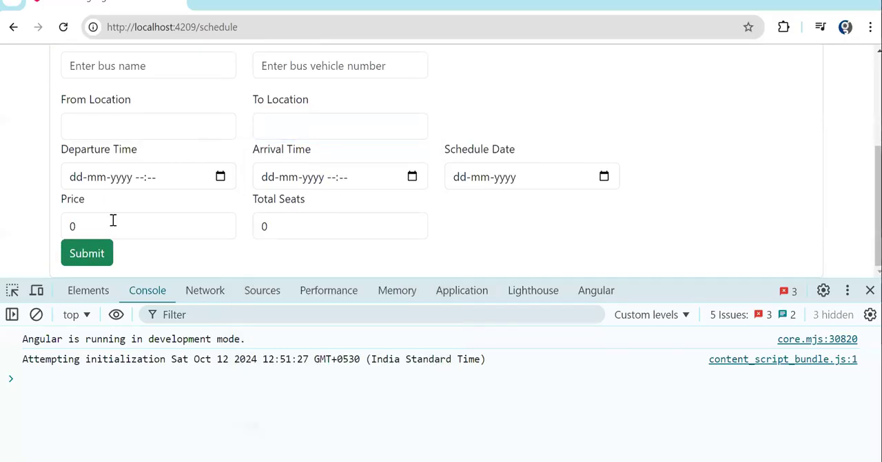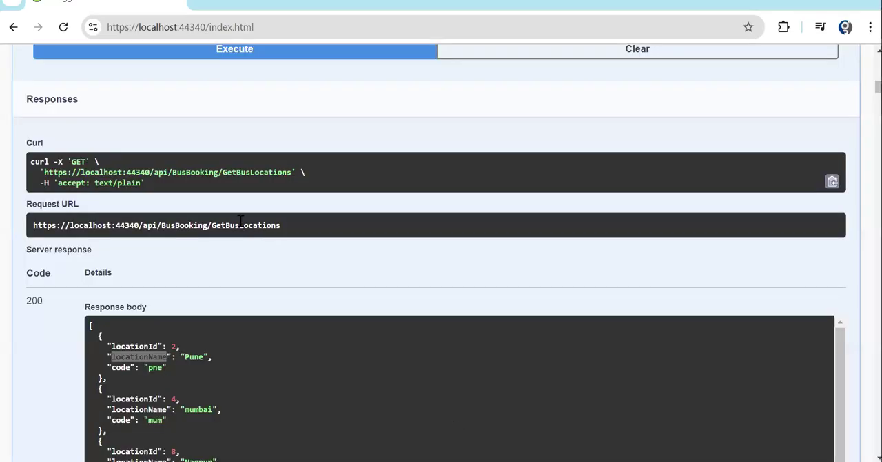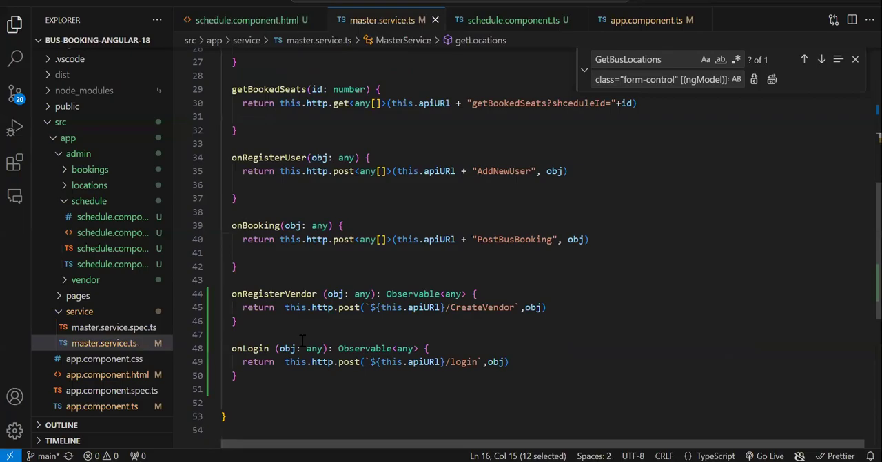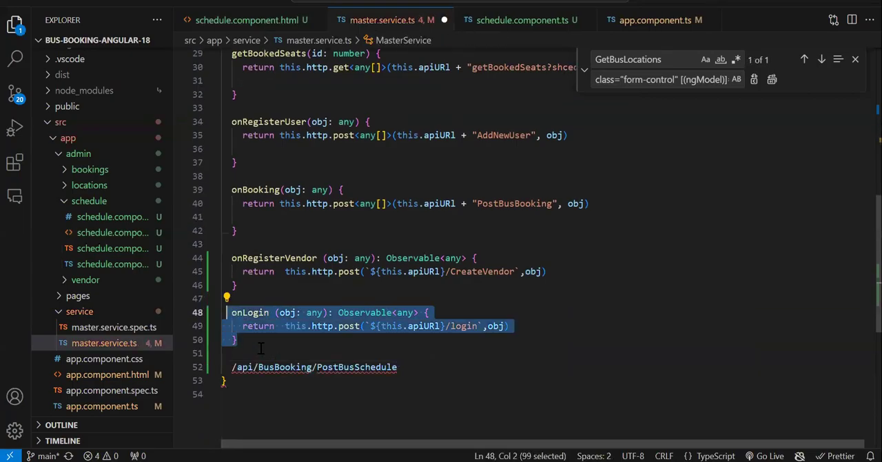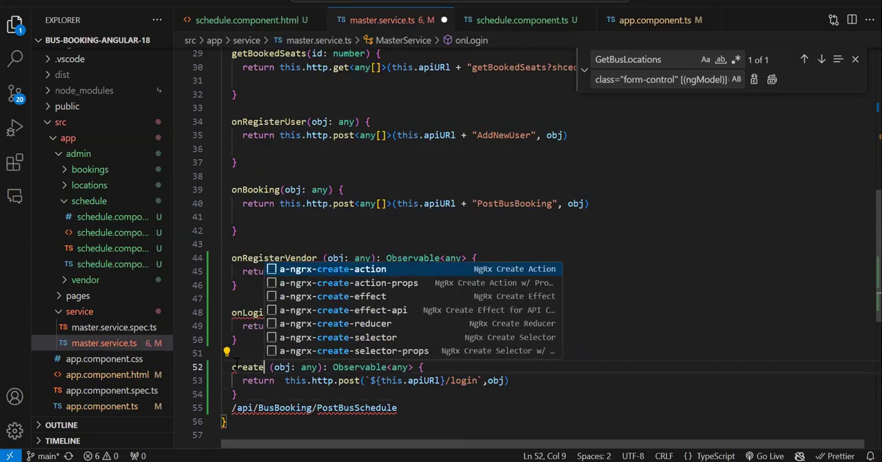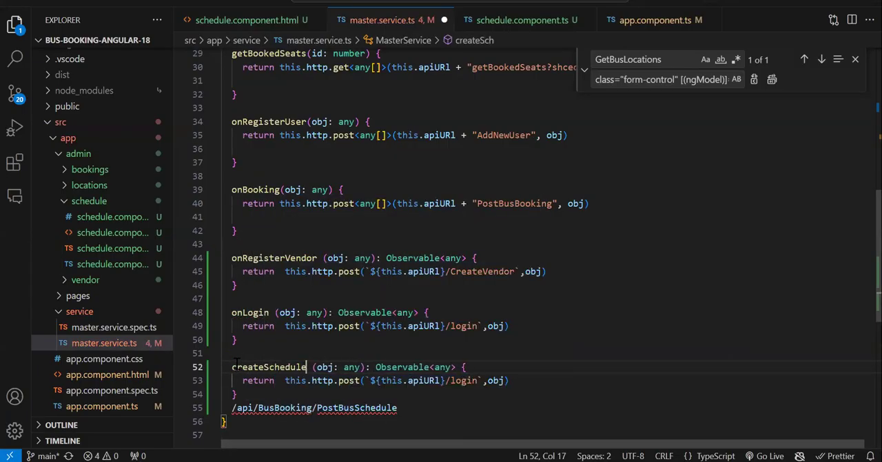Now we just need to write the API call on click of submit. Let's see the API call for post. So that is post only, post bus schedule. First, we will create the service function. Just like this post function, let's copy, create schedule. Method name is postBusSchedule. It will go over here. Remaining API call function will stay the same.